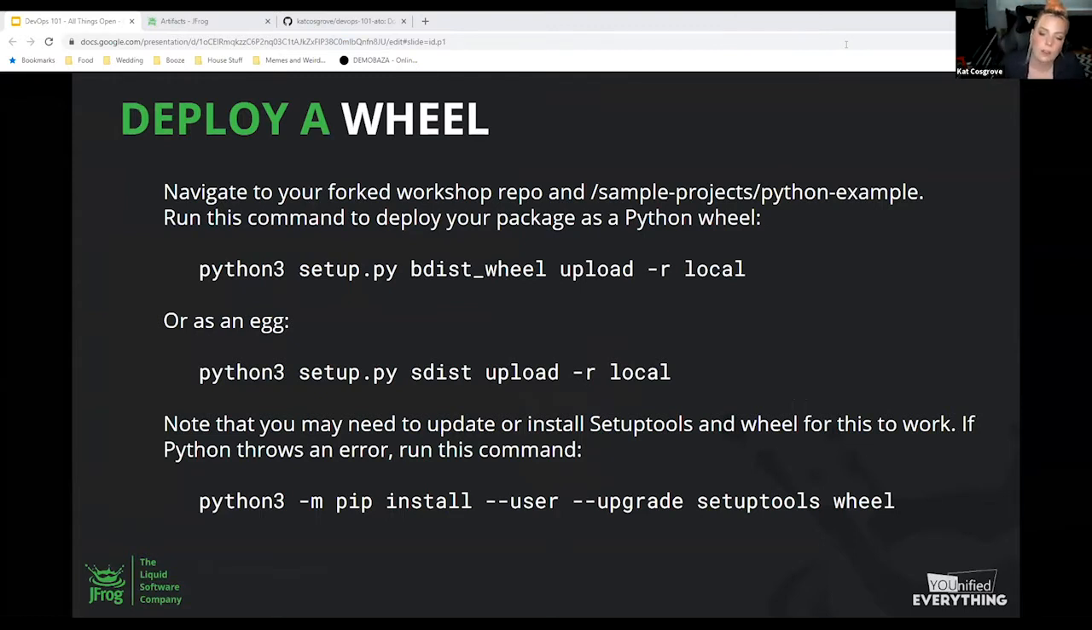In the terminal, navigate to your forked copy of the repository. And then we need to deploy your Python package as a Python wheel. So you'll run this command, the first one, to deploy it as a wheel, or the second one to deploy it as an egg. Again, if you go to the Artifactory docs in the repository we're all working from, these commands are right there for you to just copy and paste if you like.